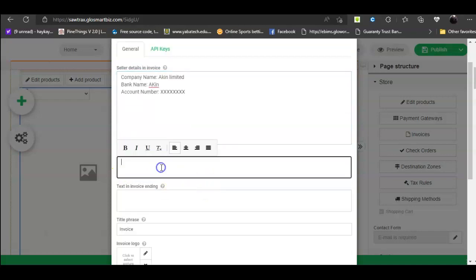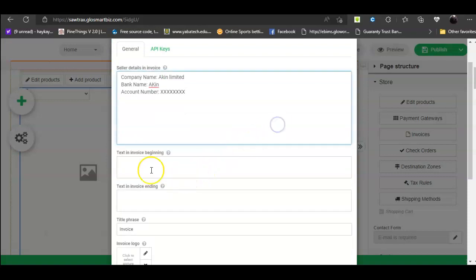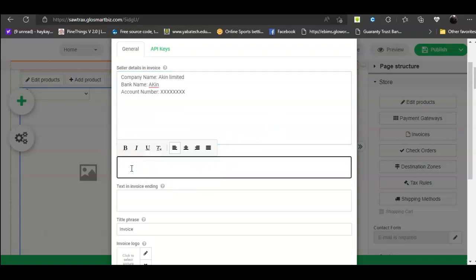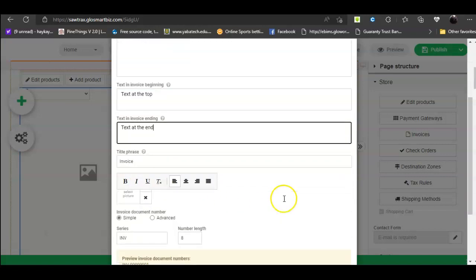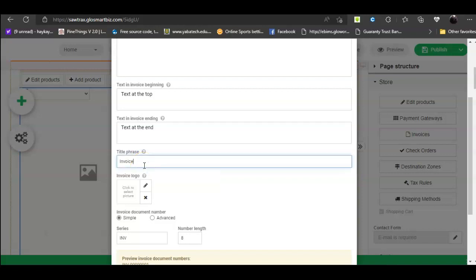Text in the beginning of the invoice. I'm going to put it the way it is so that you can understand when it comes up. I'm going to say text at the top. Let's do it this way. Text at the top, text at the end. So phrase, title phrase, that is the name you want to give your invoice.